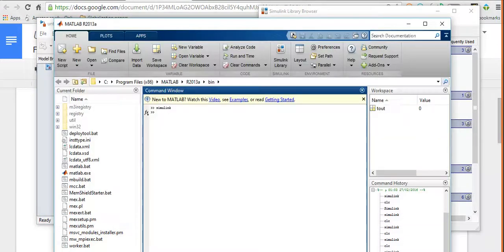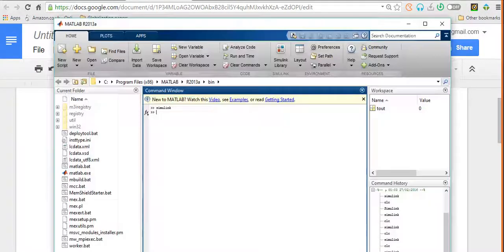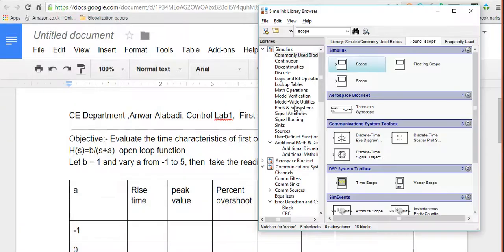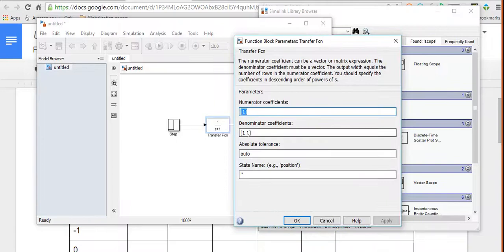First thing we have to do in the lab is what? Find rise time, peak value, percent overshoot, settling time, and we have to vary A from -1. Let's try with -1. Where is the model? Here's the model.